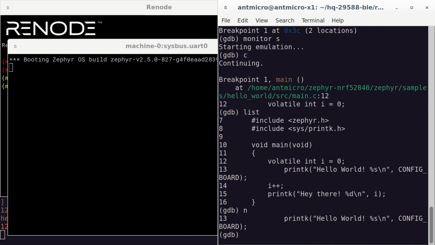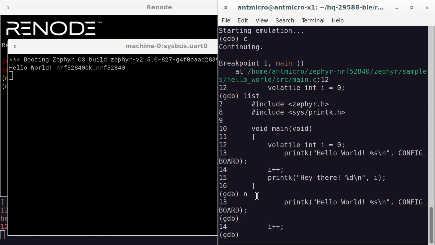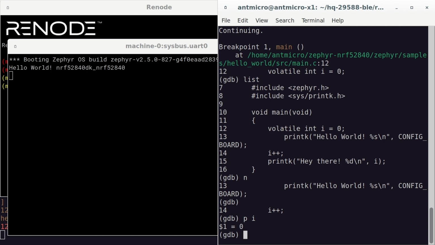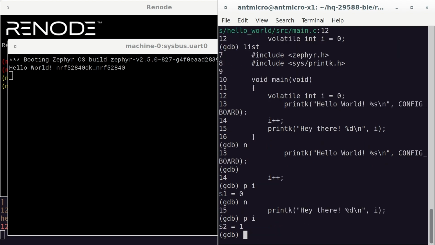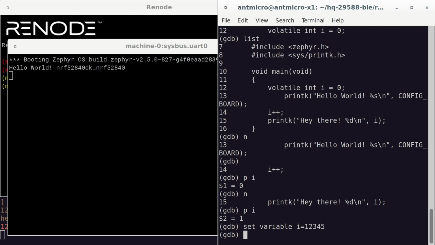So yeah, it should print the hello world right now. As you can see, it appears on the UART. I should be able to print the value. PI, yes, I can do that. I can step over. It should be increased. And now I will change it because I can do that as well. So set variable I to 1, 2, 3, 4, 5, let's say.